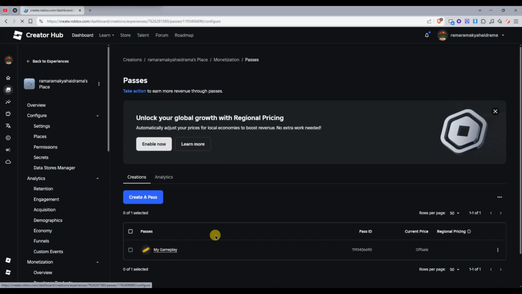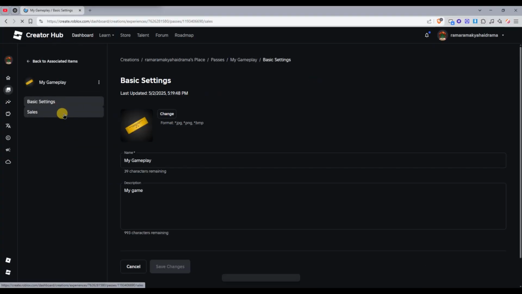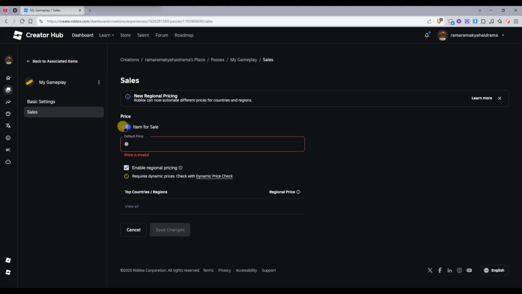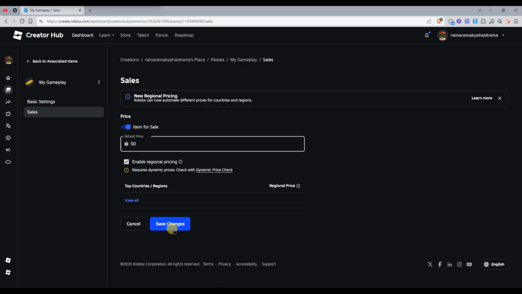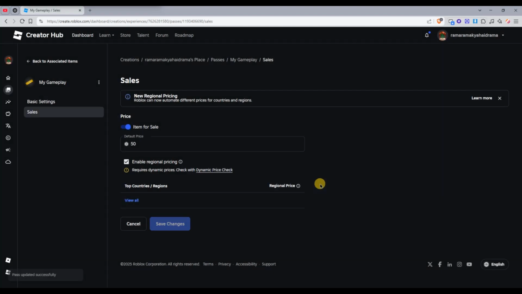Click on the newly created Game Pass, then hit the Sales tab on the left. Turn on the option that says Item for Sales and set your preferred price in Robux. Finally, click Save and your Game Pass is ready for players to purchase and use in your game. Make sure your game has a script or product linked to use the Game Pass properly. And that's it. Now you know how to create Roblox Game Pass.